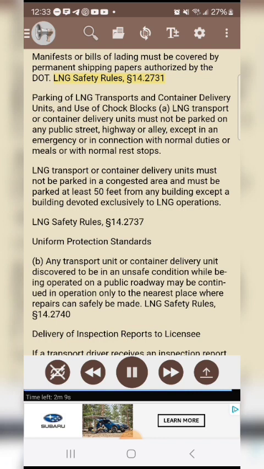Section 14.2731. Parking of LNG transports and container delivery units, and use of chock blocks. A LNG transport or container delivery unit must not be parked on any public street, highway or alley, except in an emergency or in connection with normal duties or meals or with normal rest stops. LNG transport or container delivery units must not be parked in a congested area and must be parked at least 50 feet from any building except a building devoted exclusively to LNG operations.